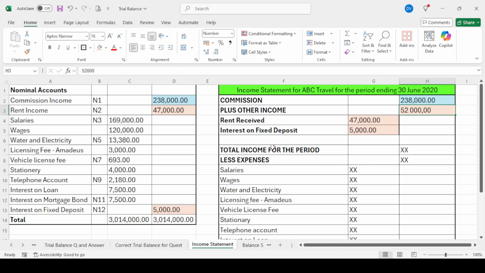The next thing they want you to do is to take your total income for the period, less all of your expenses. But before we can do that, we have to first add the two incomes together. So it means that you will take 238,000 plus 52,000 gives you the total income for the period of 290,000. Okay.